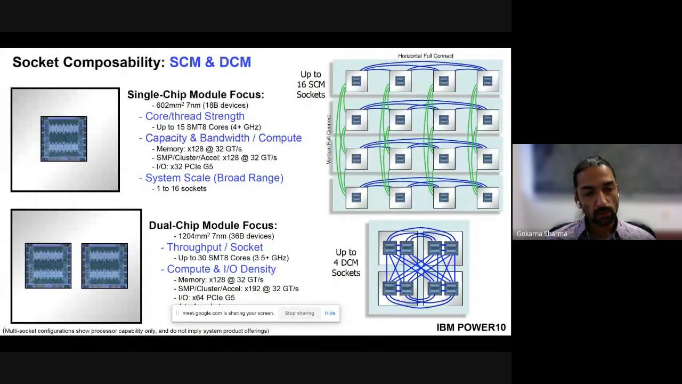So here, if you look into the throughput per socket, the way you design the socket in dual chip module, you can have up to 30 SMT8 cores, and then you could have the benefit of memory transfer that is 128 times 32, 1 terabyte per second. That's how much compute and IO density you can get. So from the connection, you can already see how much benefit you get from the dual chip module compared to the single chip module.